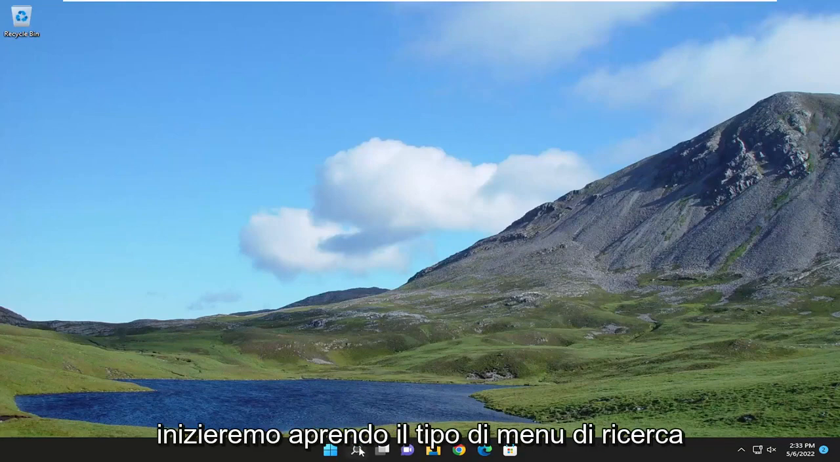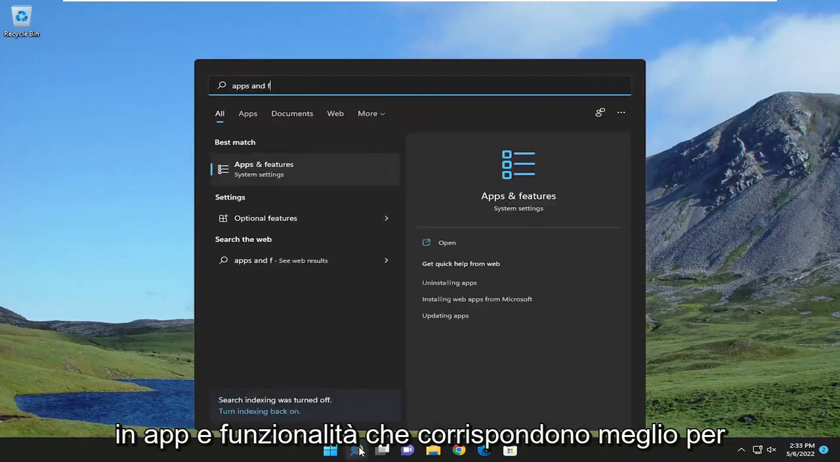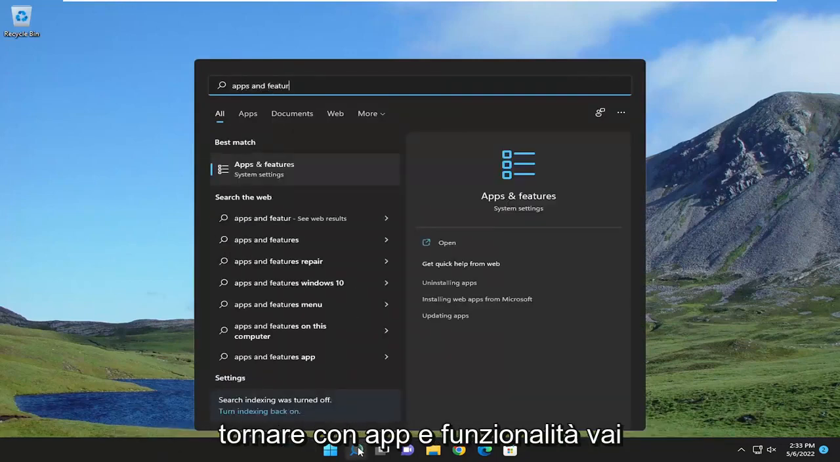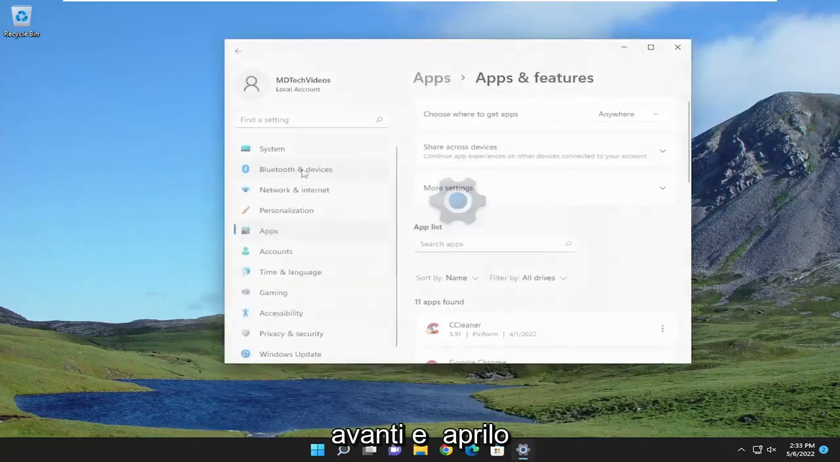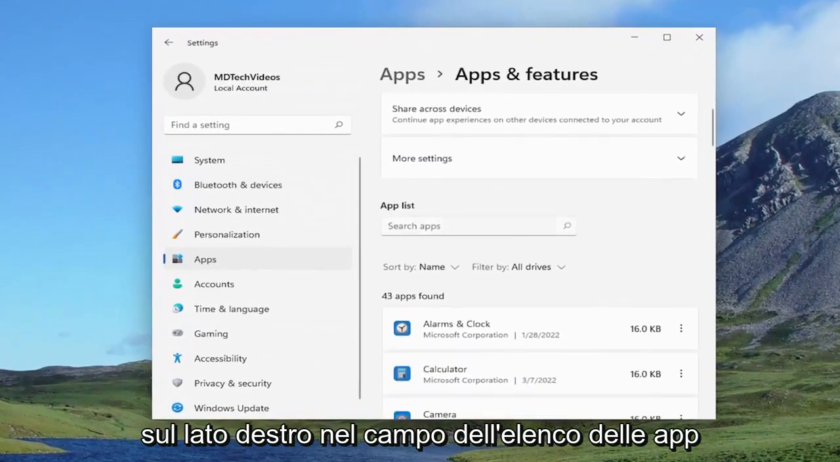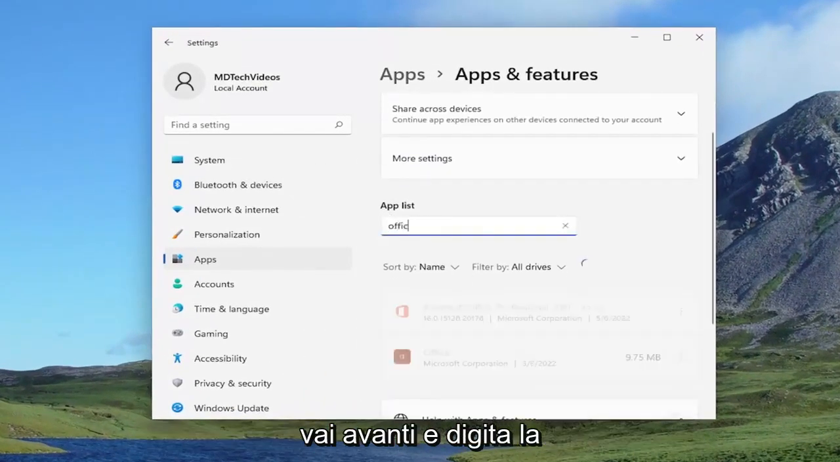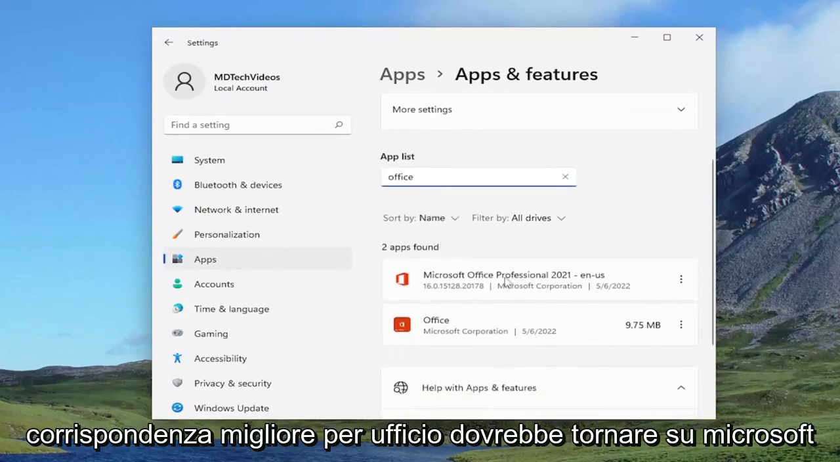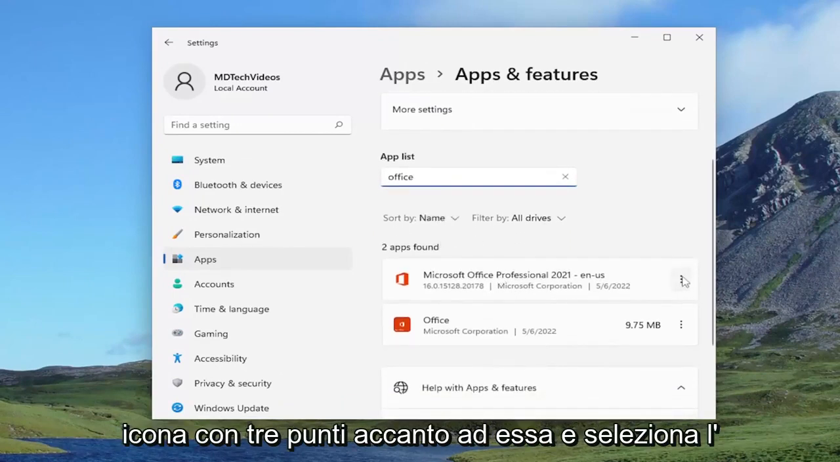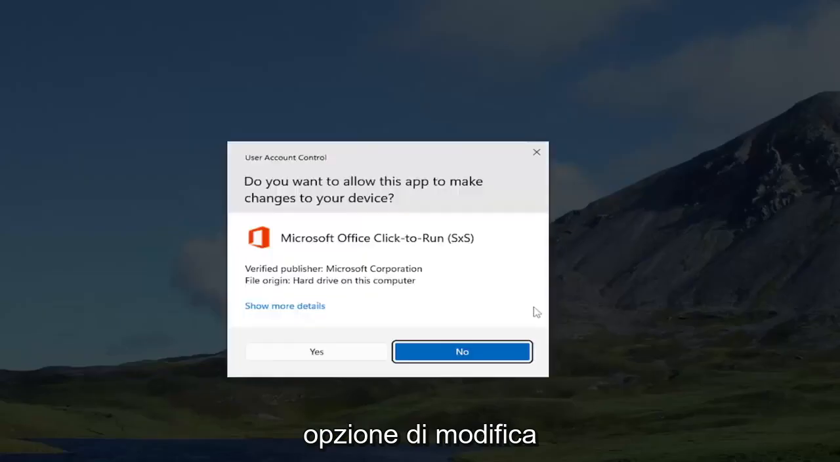So we're going to start off by opening up the search menu and typing in apps and features. Best match should come back with apps and features. Go ahead and open that up. On the right side in the apps list field, go ahead and type in Office. Best match should come back on Microsoft Office. Go ahead and select the three-dotted icon next to it and select the Modify option.